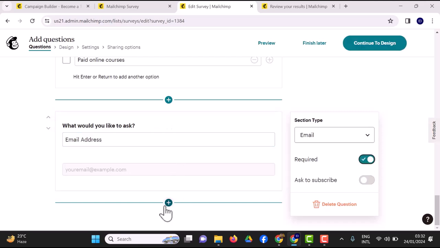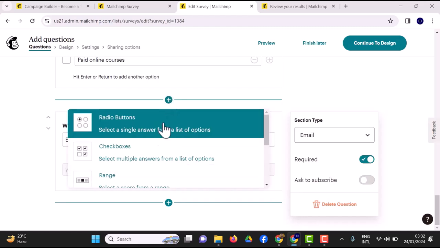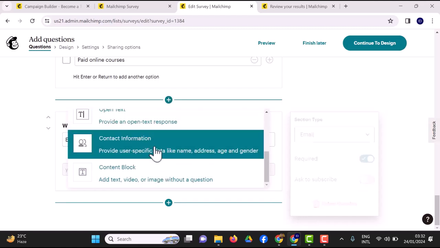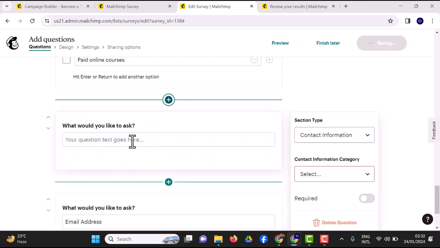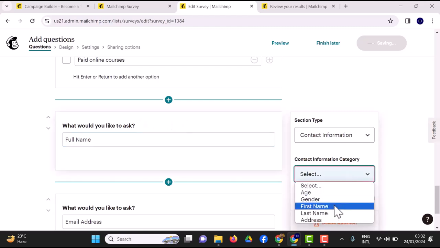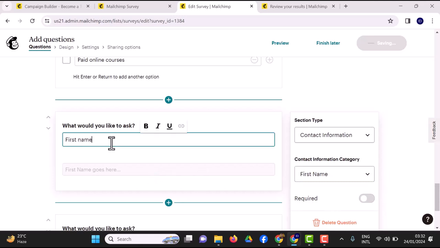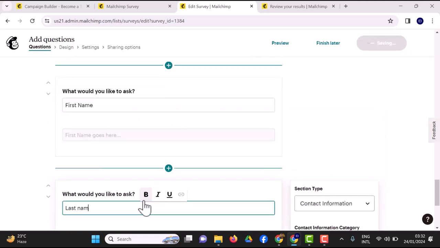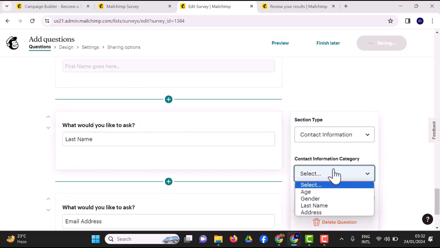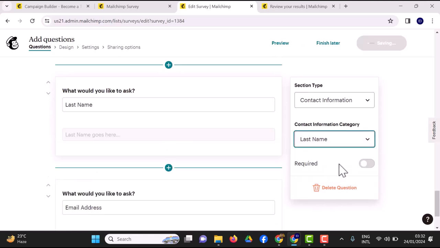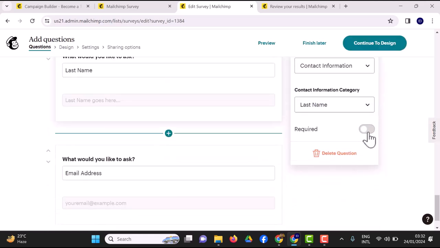Then I'll collect the name here. Let me say contact information and say full name. You can just collect full name here, and contact category to be first name. Let's make it like that. Full name, first name, last name. Then I'm going to make it last name, and it's going to be required.